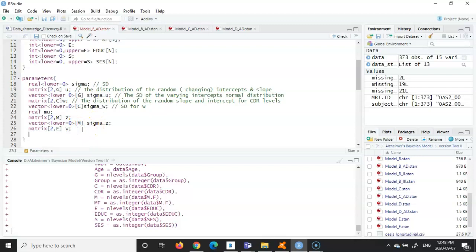And also, you remember that the sigma, if I may call that V, is going to represent the standard deviation, which takes the form of a vector. Because it's the standard deviation and it has to be positive, I add the argument that the lower bound should be 0, and the number of elements inside that vector is going to be E, which is the E we created above as the number of varying levels within the education feature.